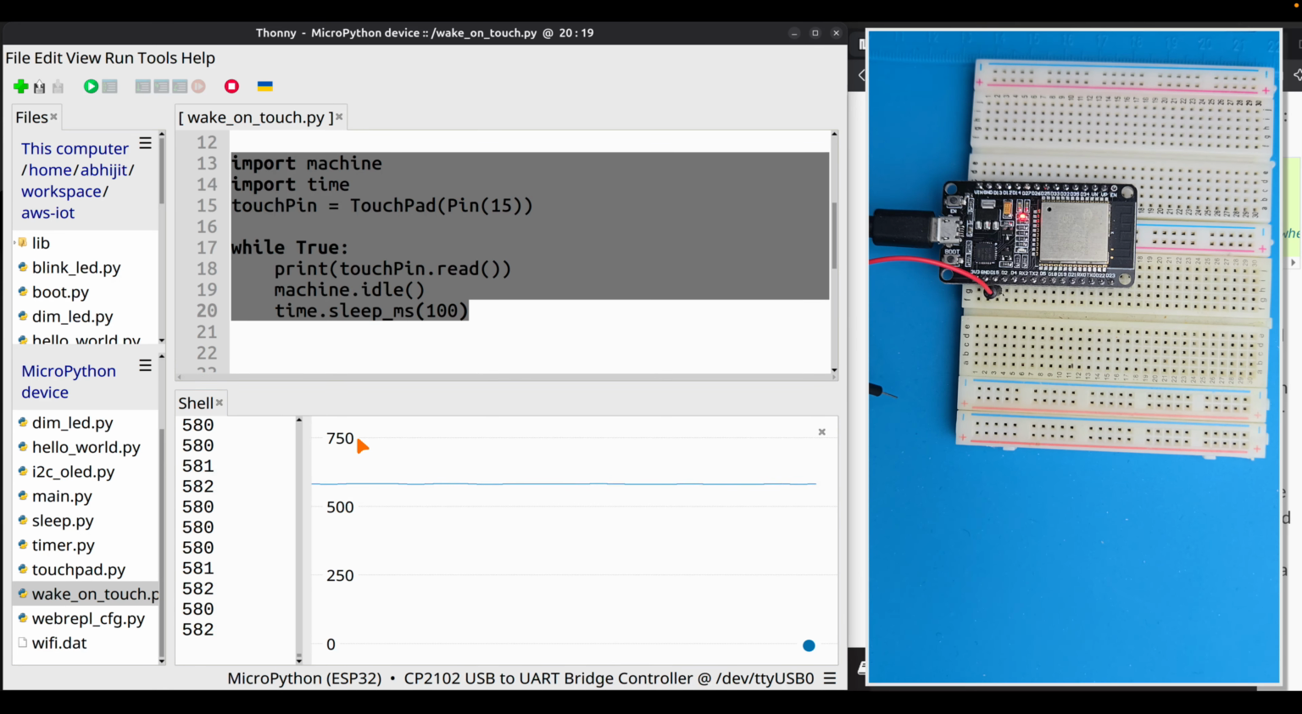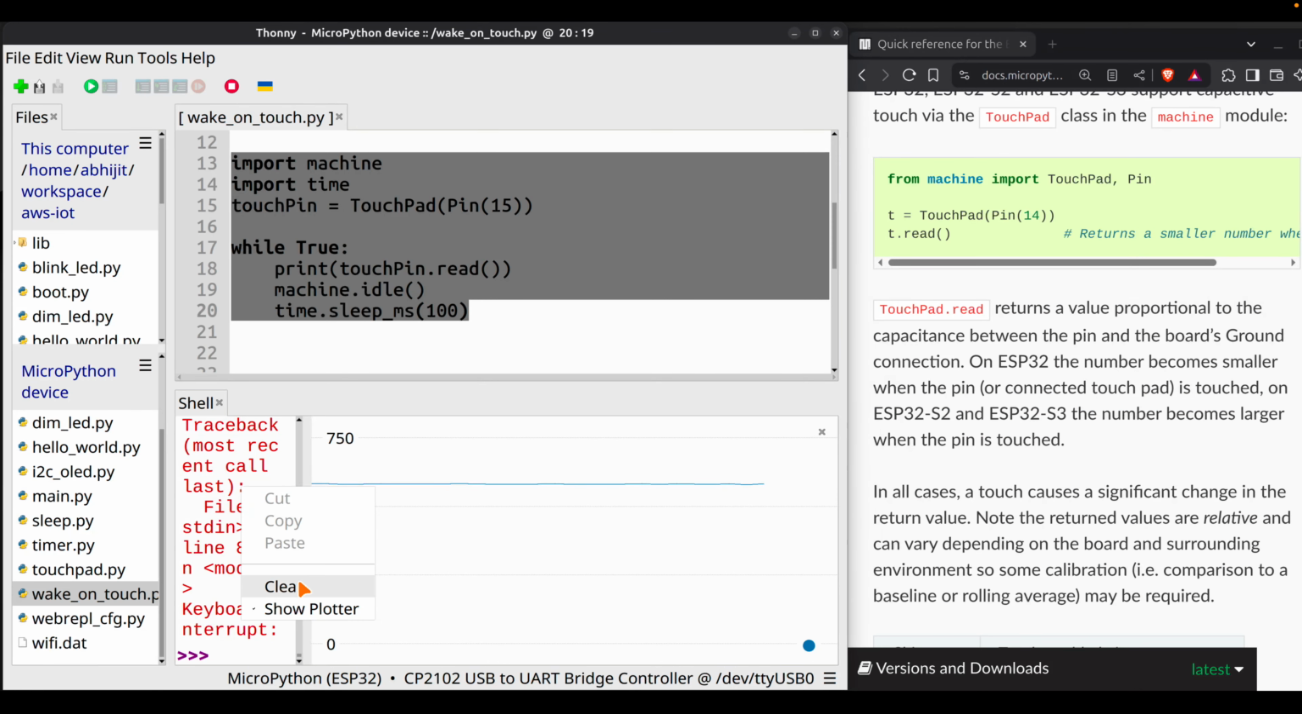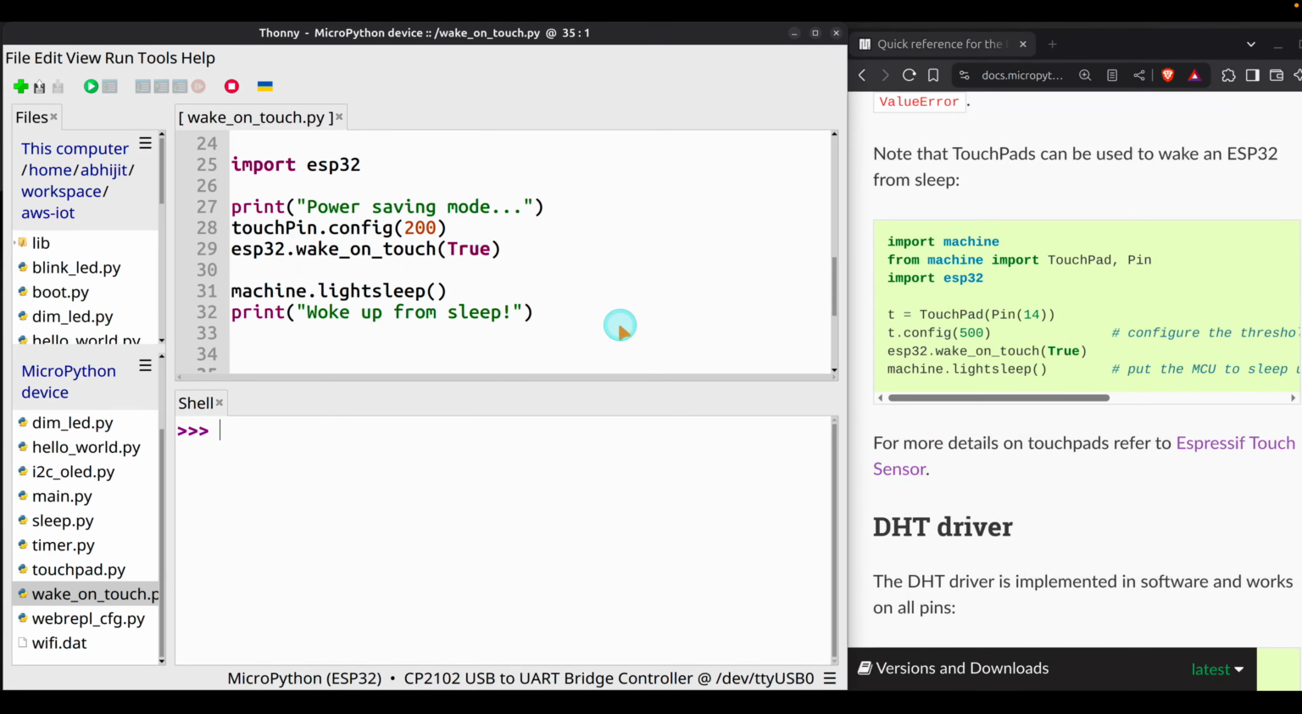Ctrl C to break this while loop. Clear the shell. So you can use these built-in touch enabled pins in many IoT use cases to trigger something based on touch. You can also keep the ESP32 in sleep mode to extend battery life. Only if anyone touches the pin, it can wake up, send the notification or process something, and then goes back to sleep mode again. So in ESP32 module, there is a function wake on touch.